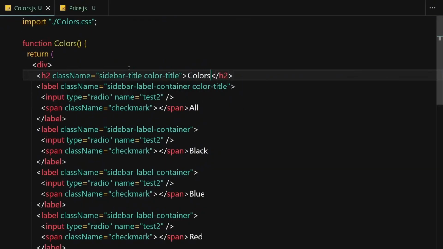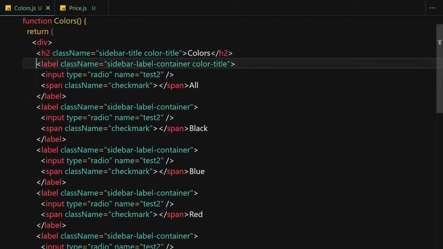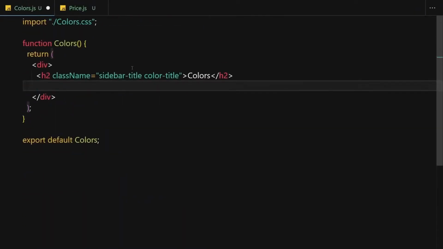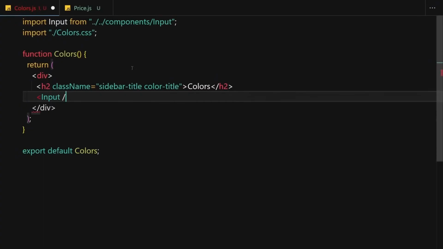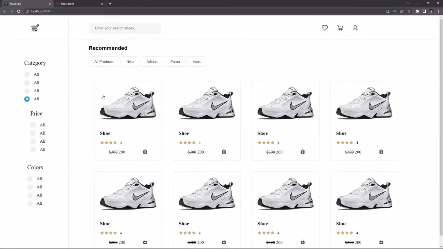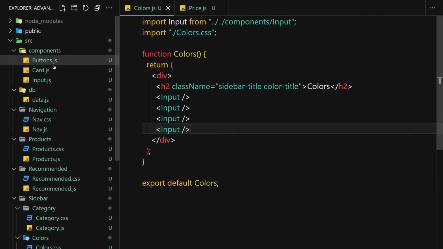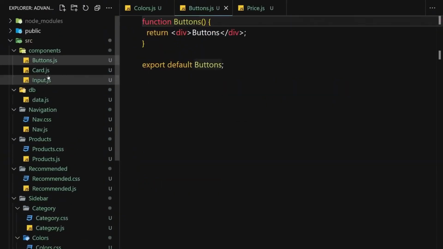I'll provide colors, save my file, and here you can see we have all of these colors. Now I'm going to remove this label from here and get my input from there, save my file, and we have different kinds of inputs. Here you can see everything is now totally reusable. Anyways, that was just a little improvement inside our code. We only refactored our code a little bit, but there is also going to be a huge refactor inside all of these input components, button components, and card components.